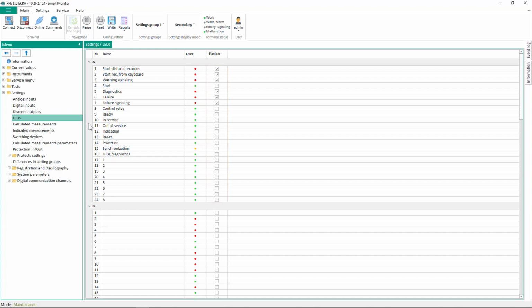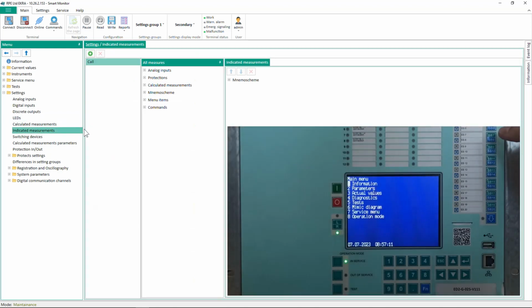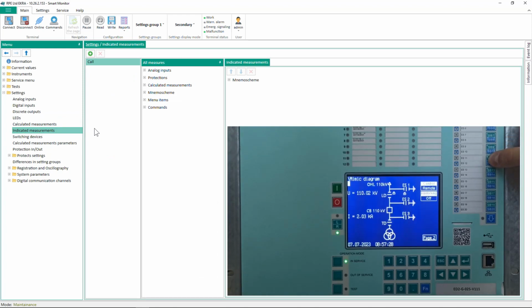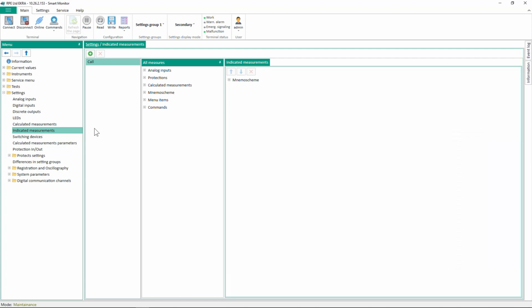Now move on to edit parameters of the Indicated Measurements item. This item allows displaying the analog signal values, calculated values, information on protections, mimic diagram, or IED menu items. By default, a service binary input call is used for call-up of indication. Besides that, any signal from the signals table can be assigned as indication call-up, for example, programmable push button.